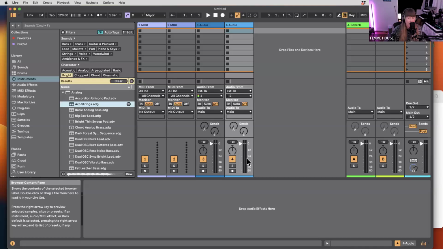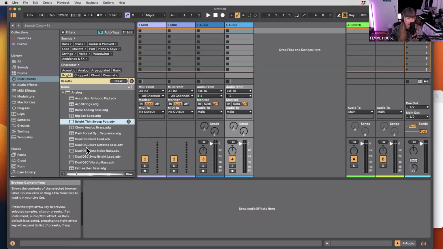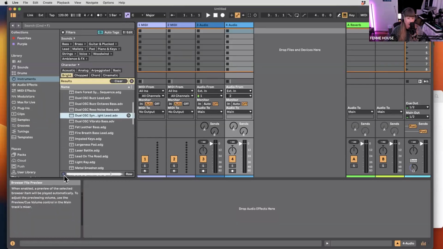It's usually too loud for my ears, so what I'm going to show you next is this solo button right here. It's blue. Just connect the blues. This is like your Q headphone volume. And so let's just turn it down a little bit and turn this back on. This is how you audition new sounds.